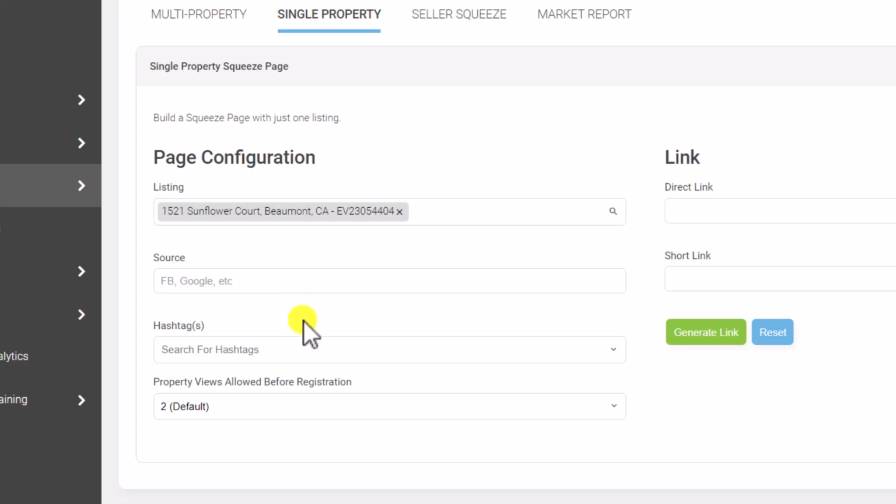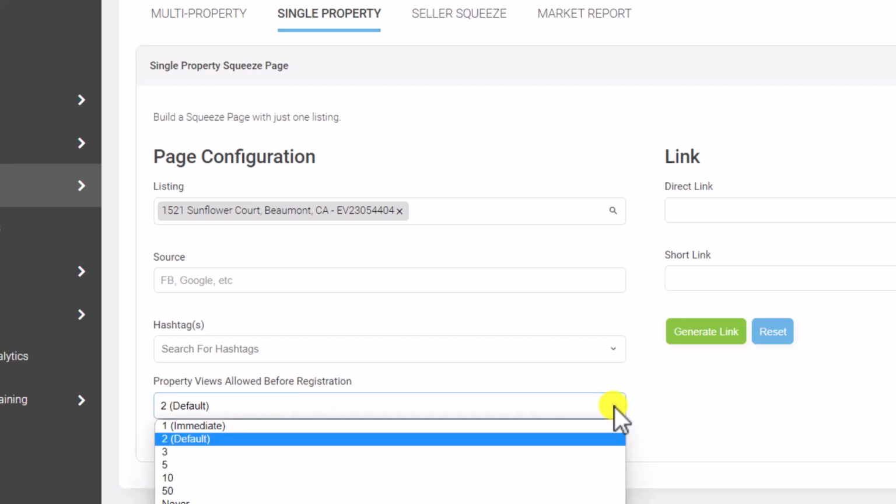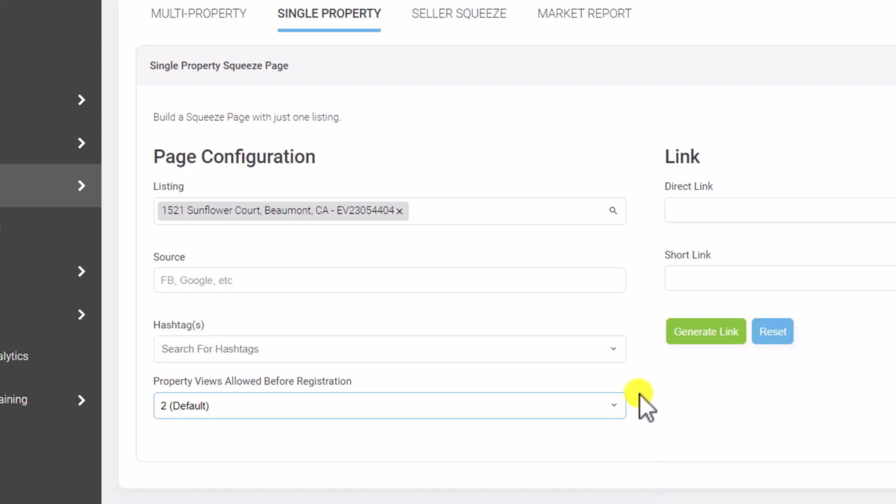Hashtags is optional. It's great for connecting specific leads to a specific squeeze page, so that way you can see directly where they came from. And then right here we have the property views allowed before registration. The default is set as 2. You can set for 1, 2, 3, 5, 50, or never. After you input all the criteria here, you're ready to generate your link.